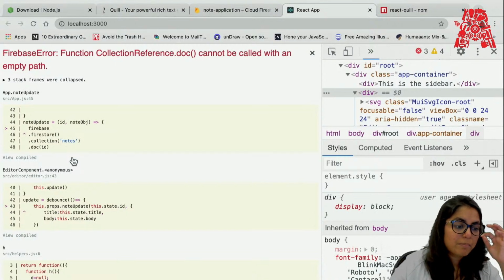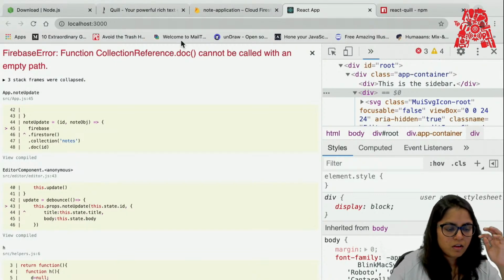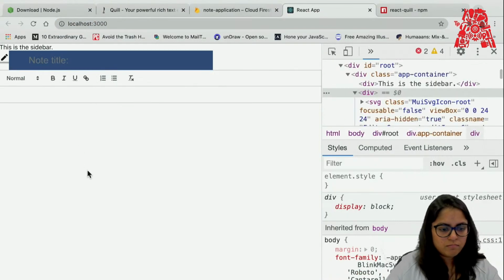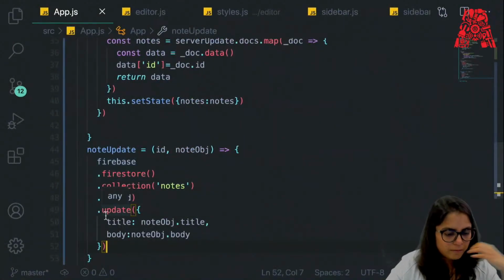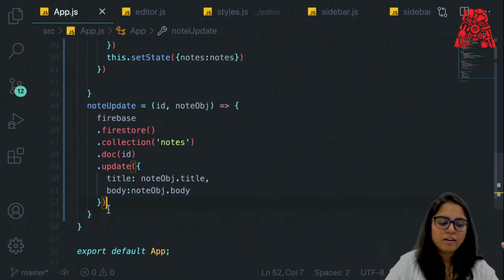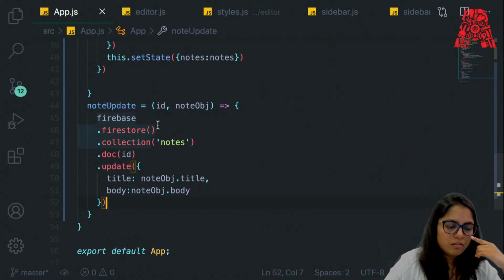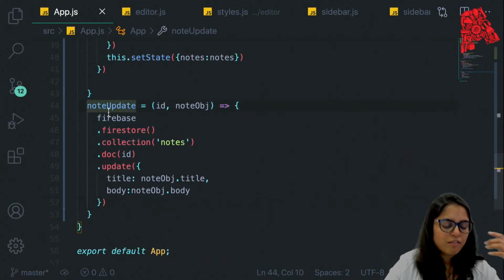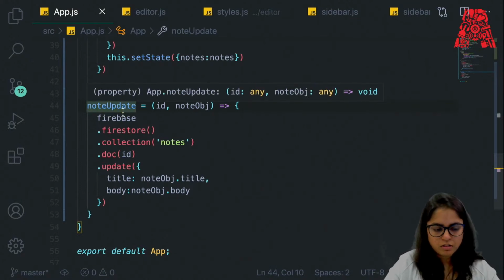I think there's something missing in our function path, so we can figure that out later. But for now, the editor component was being displayed, and along with that, we have finished a node update function as well.